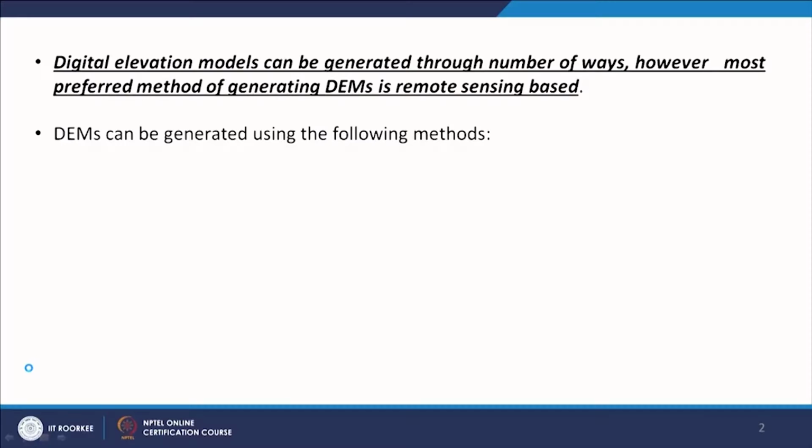And in the first part, we focused mainly on how we can employ survey toposheets to generate digital elevation models, employing the spatial interpolation technique of GIS. But here we are going to focus more on how radar remote sensing can be employed, and then we will see what the limitations and advantages are.